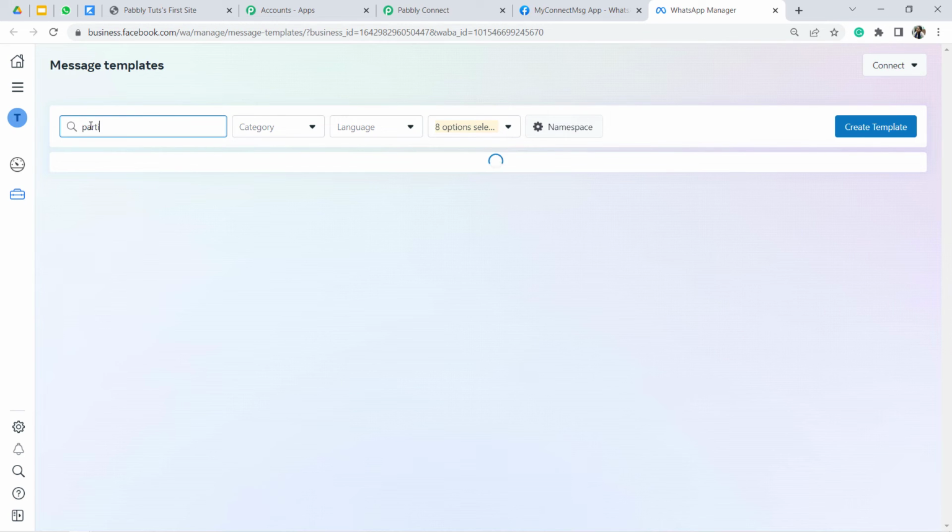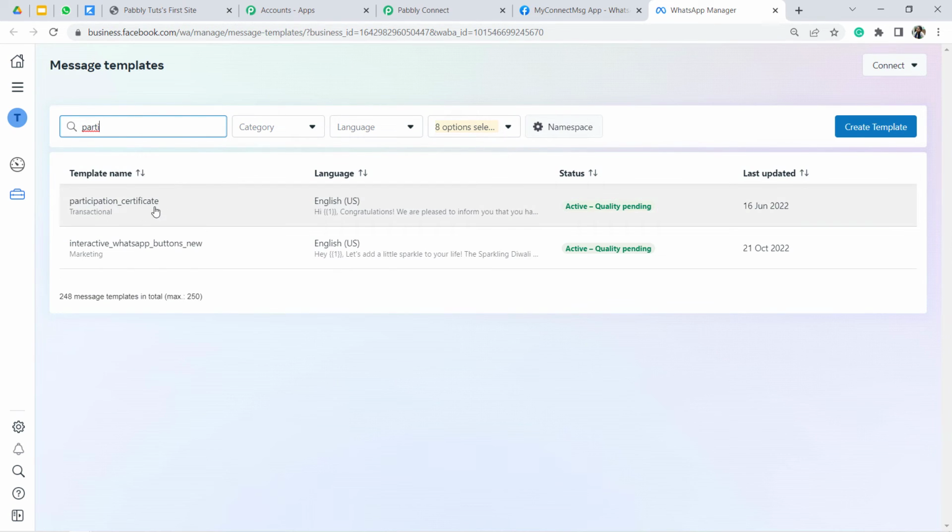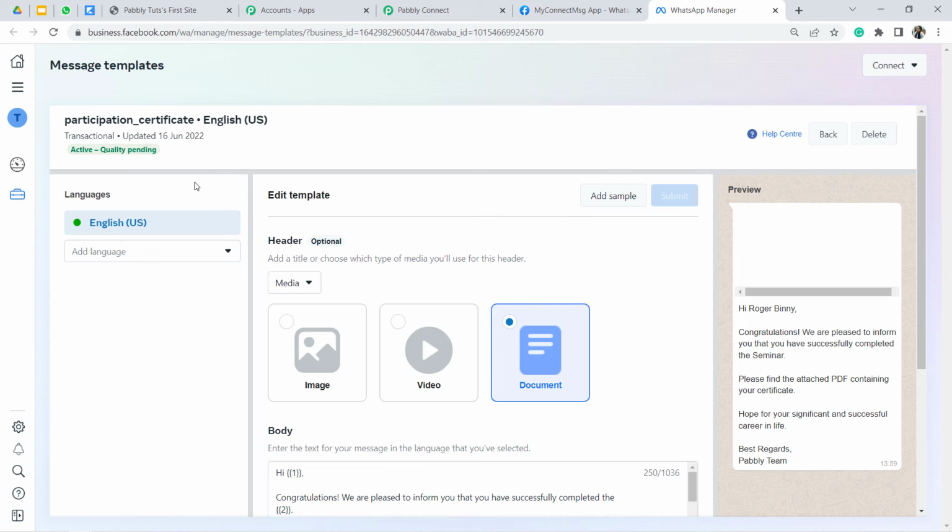So the name of my template is participation certificate, and in case you're not sure how you can create a template, again you can find a relevant video on our channel for the same, or I will also attach it in my description box. And here is the button for creating the template. Firstly I'll show you my message template, and from here you can also learn how to create the template. So this is the name of my template.